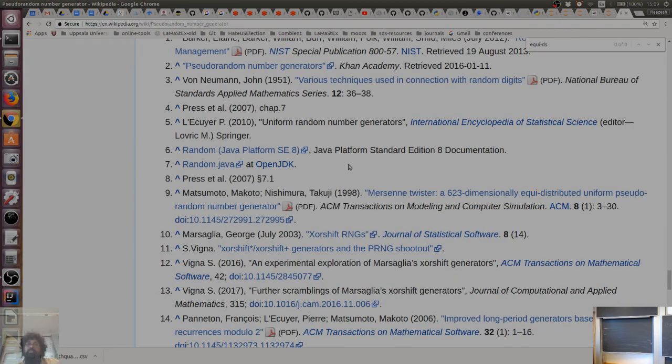Okay. So the Mersenne Twister is a 623-dimensionally equidistributed uniform pseudo-random number generator. I'm not going to define what equidistributivity is, but this is the beginnings of understanding equidistributivity. So it should be, you know, equidistributed. And this is pretty much the state of the art. One of the state-of-the-art random number generators that everyone uses. It's already 1998, right? Matsumoto, Makoto, and Nishimura, Takuji.